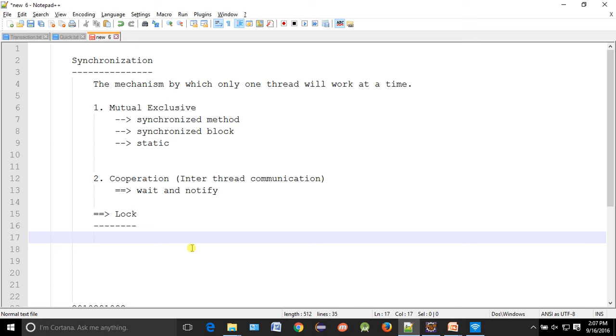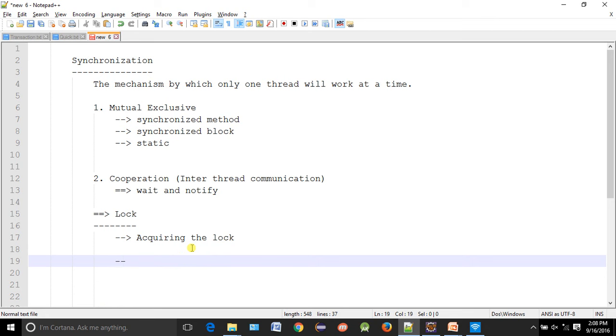Yes, a thread can also have a lock. Why? Because a thread is also one type of resource, right? A thread is also one of the objects, right? So a thread can also have a lock, but all the other objects can also have a lock. So what is lock? There are two ways. One is acquiring the lock. What is the other one? Releasing the lock.